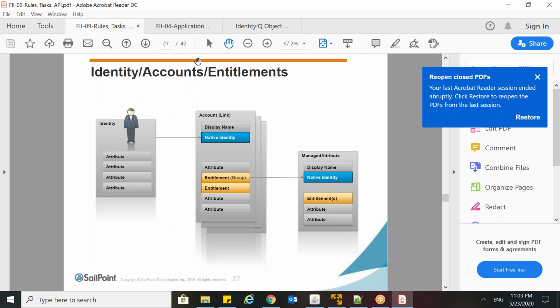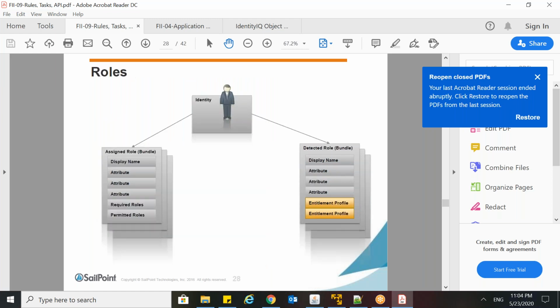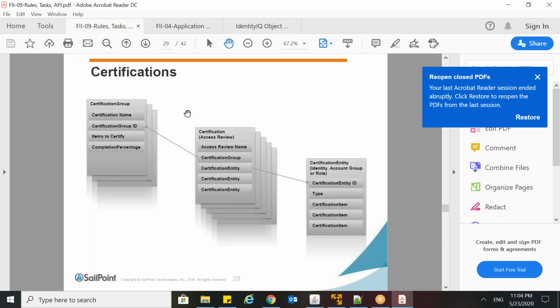So this is the basic object model that we have seen in that documentation. It is talking about what all I would be able to get if I open an identity object. Account link will give me the list of application accounts and what all is available under that. Then under entitlement, I will get my managed attribute, meaning what permissions the user is holding on my target application. Similarly, I can get my role information. We have not discussed roles in detail, but I could get my assigned and detected roles.